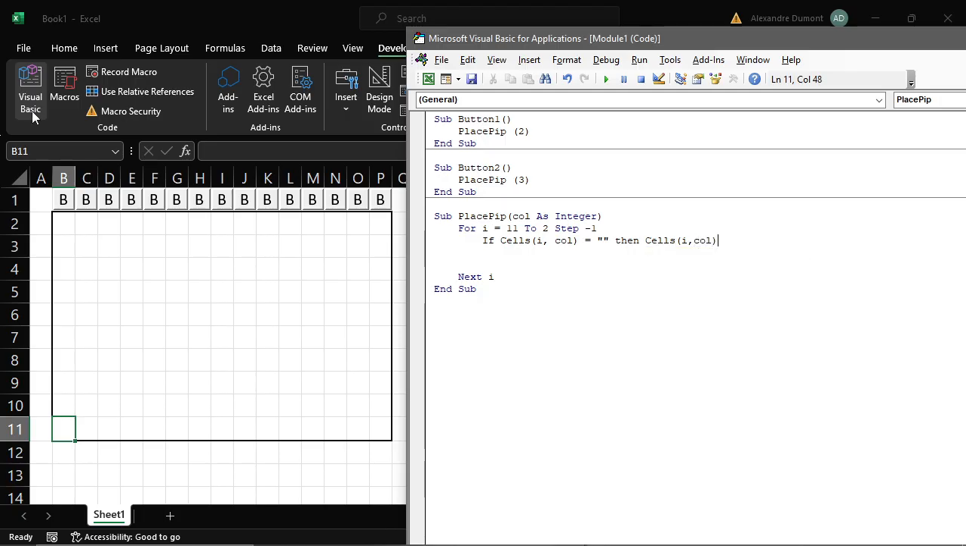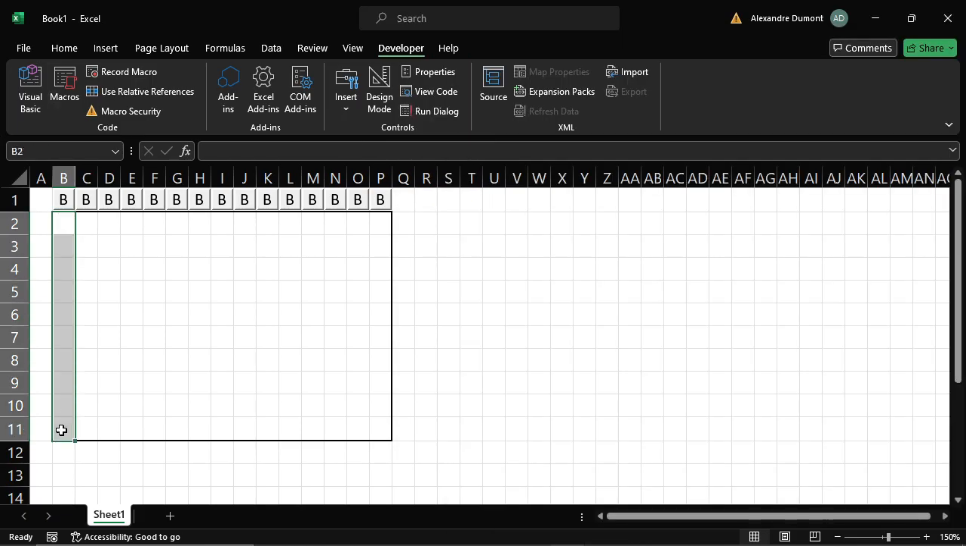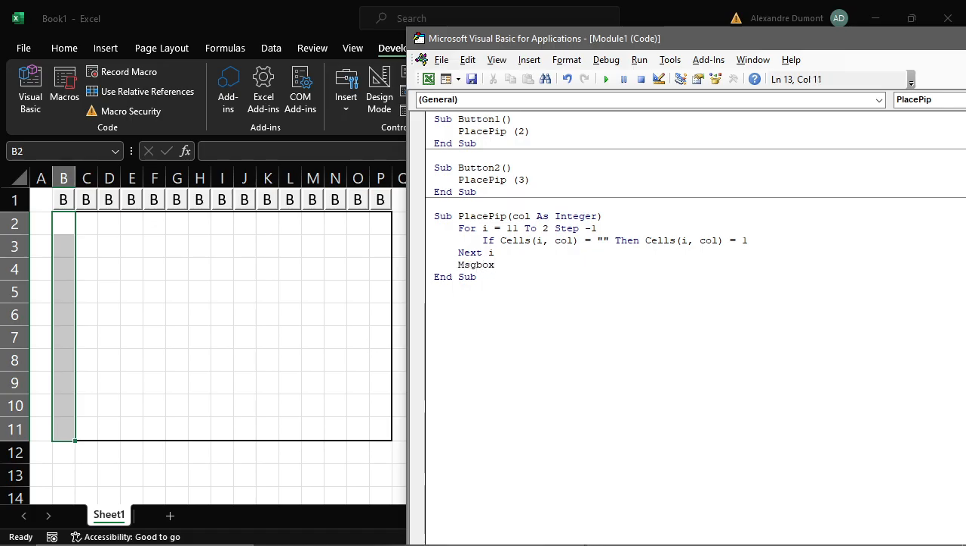Cells(i, call) takes the value. For now it's going to be 1, I'll explain how we're going to do that later. If Cells(i, call) is empty, we place a pip in it. Otherwise, we keep going with the loop. And if we leave the loop, it means that we did not find a single empty cell in all of that. So we need to display an error message of some sort. MsgBox "Cannot play in this column."